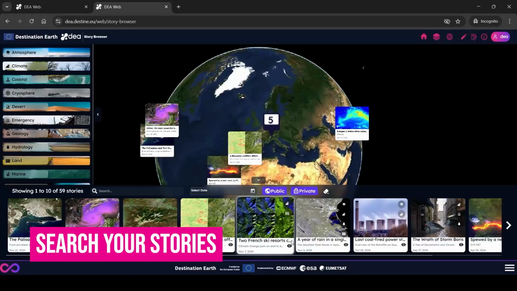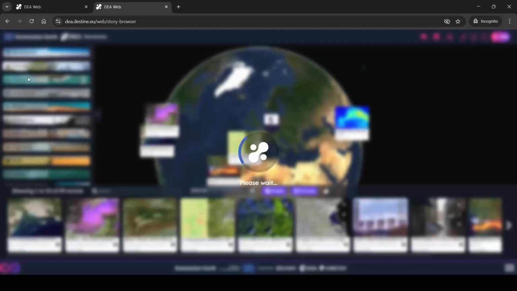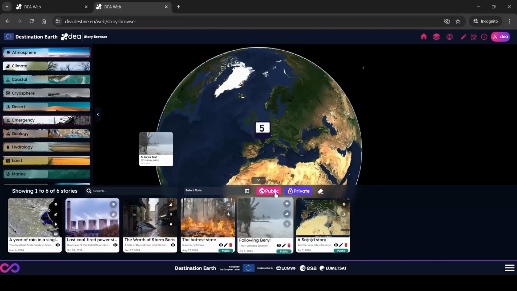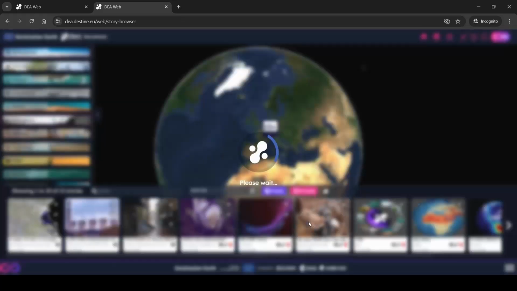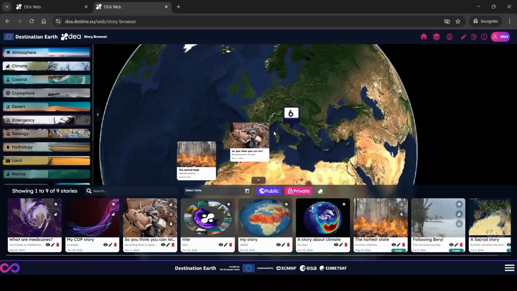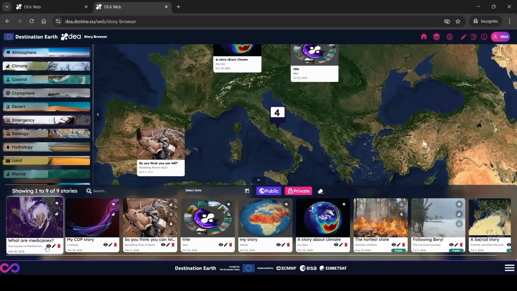You can filter the stories, by clicking in one or more thematic area on the left side of the screen. You can also see only the public stories in the story browser, by clicking on the public button, or you can see only your own stories, by clicking on the private button. On the map, there is a placeholder of the story, at the position set in the story editor. Here you can find the last created story.